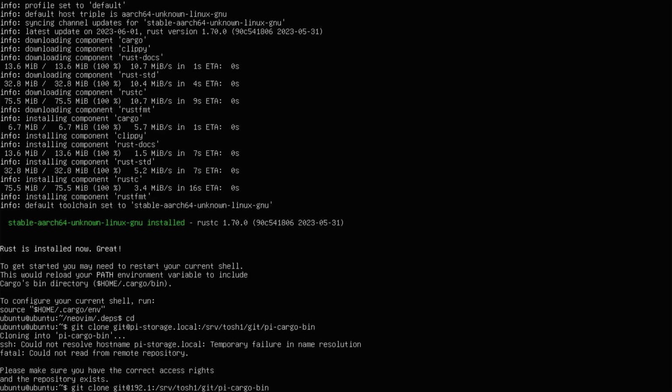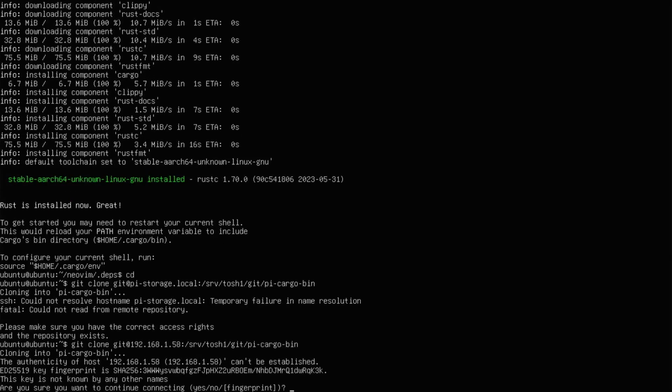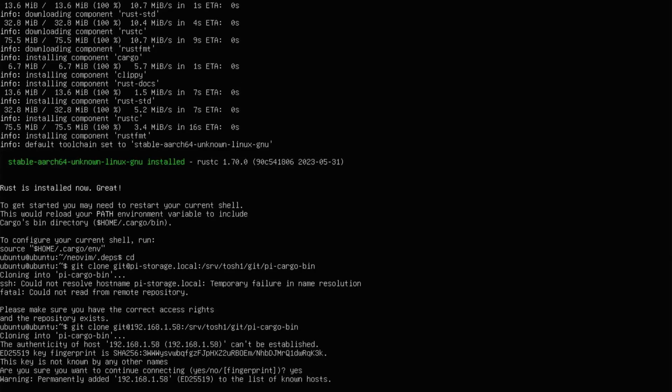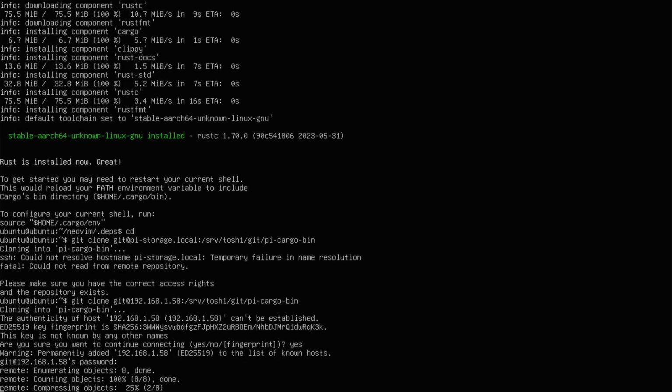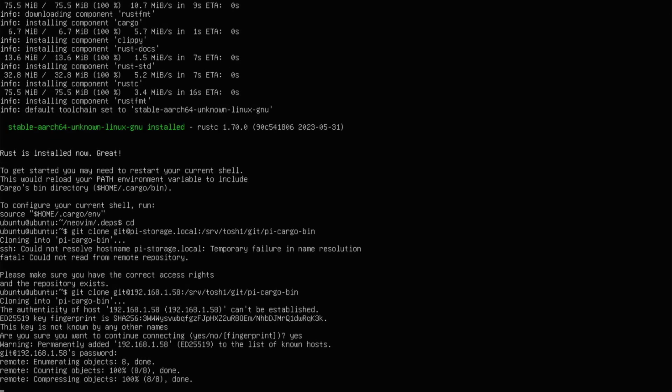So for some reason the DNS does not work on the router, and sometimes it does, sometimes it doesn't. So I have to put the IP address directly in there.